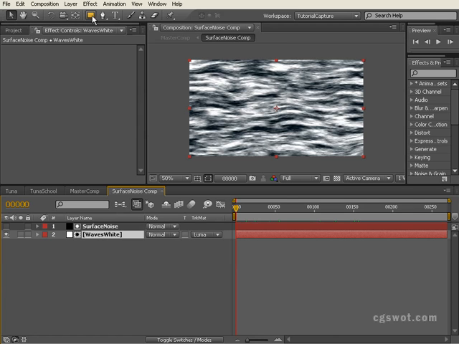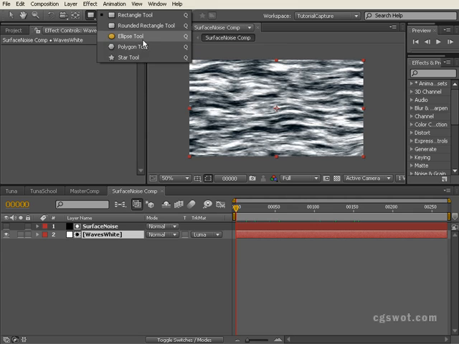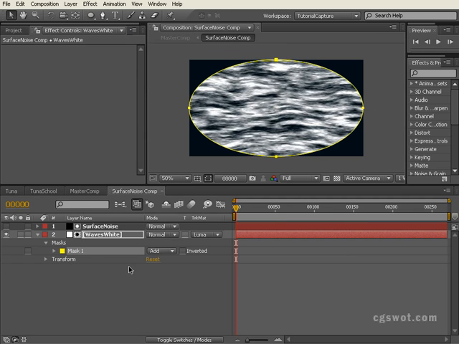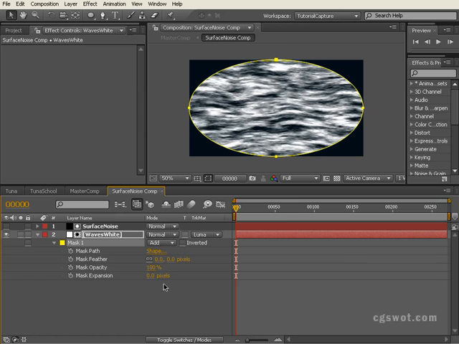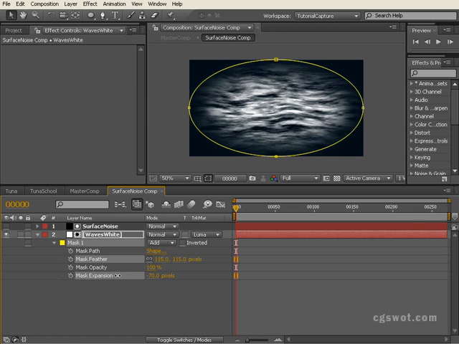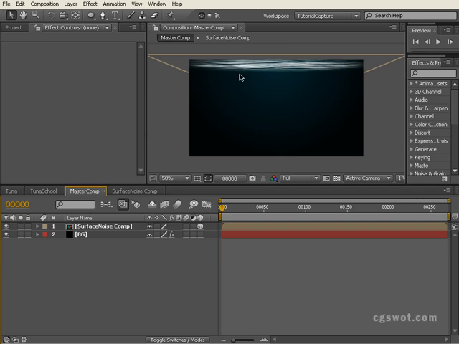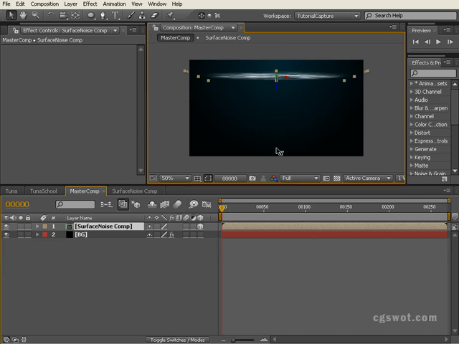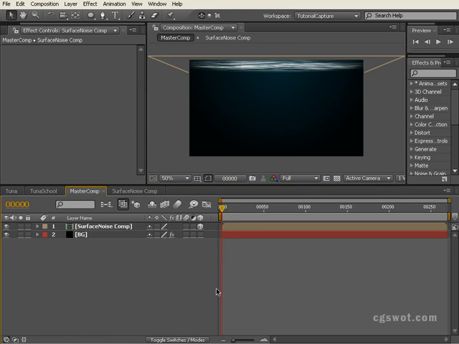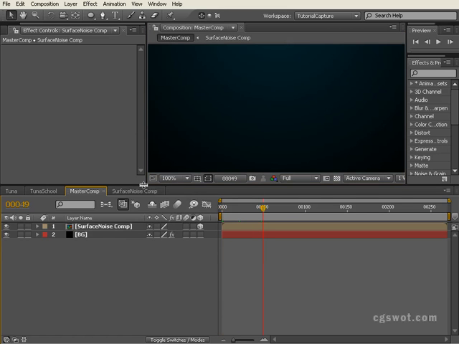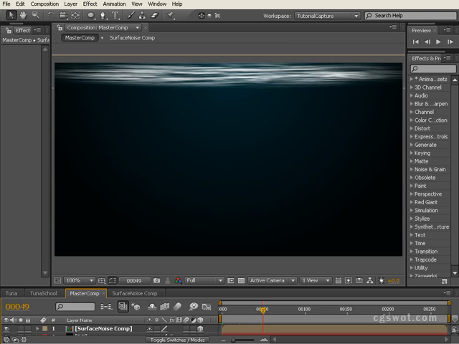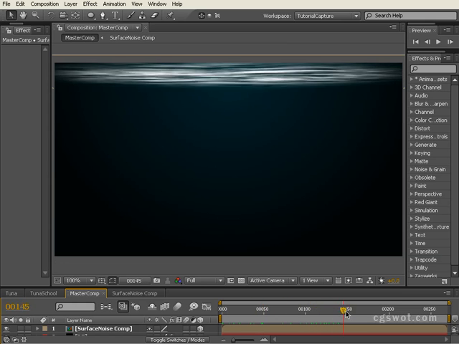Now if we just go back into our surface noise comp for a moment, we're going to select our waves white, and we're going to give it an ellipse mask. So double click on the ellipse tool, bring up our mask settings, and give it a little feather, and expand it in slightly, something like that. What you want, if you go back to the master, is you don't want to see any hard edges on the side of that. So if I slide it back, you shouldn't see any hard edges, and that's going to work fine. Something there is fine. Scale in a little bit, show you what that looks like. And that's going to work fine.